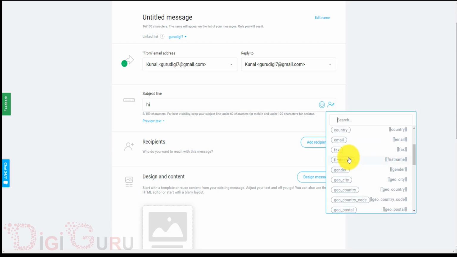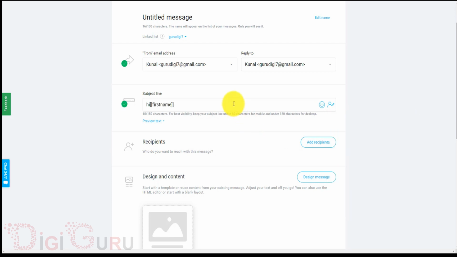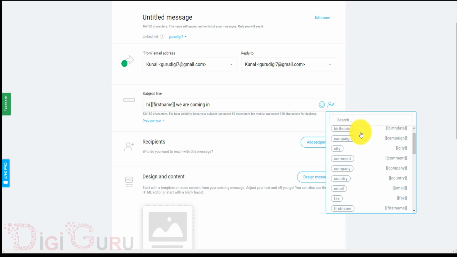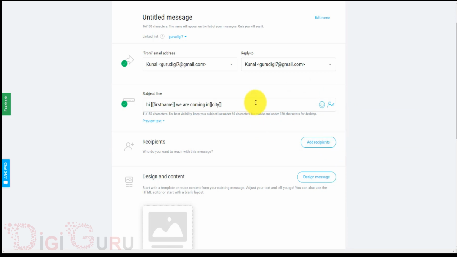I can see here the first name. So suppose this email is coming to me, it will be showing hi Kunal, and whatever statement I would be writing after that. Suppose I'll say hi Kunal, we are coming in, and I want to use the name of the city where he is, so you can see the city is coming too, right? So I'm going to say hi Kunal, I'm coming in Delhi, right?